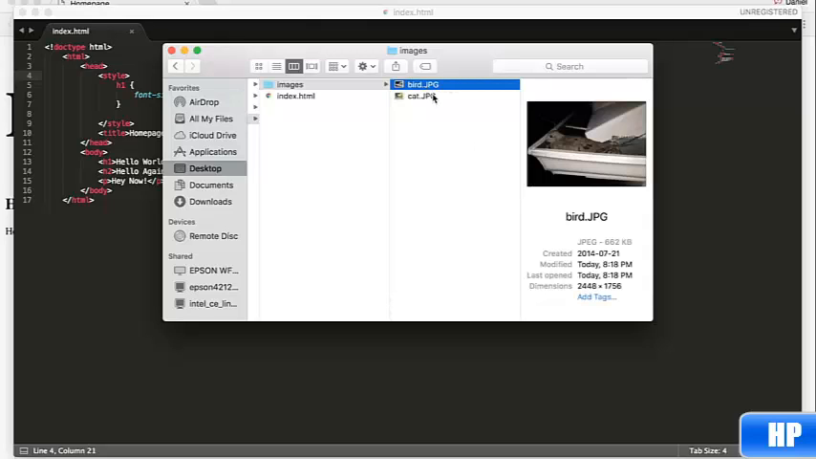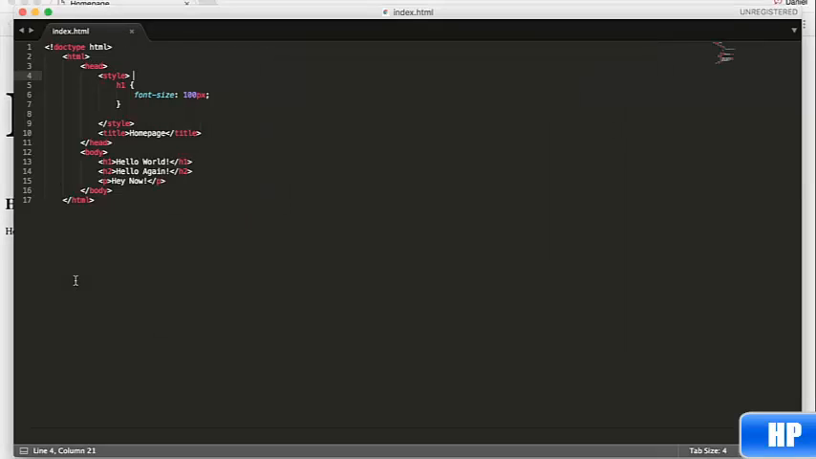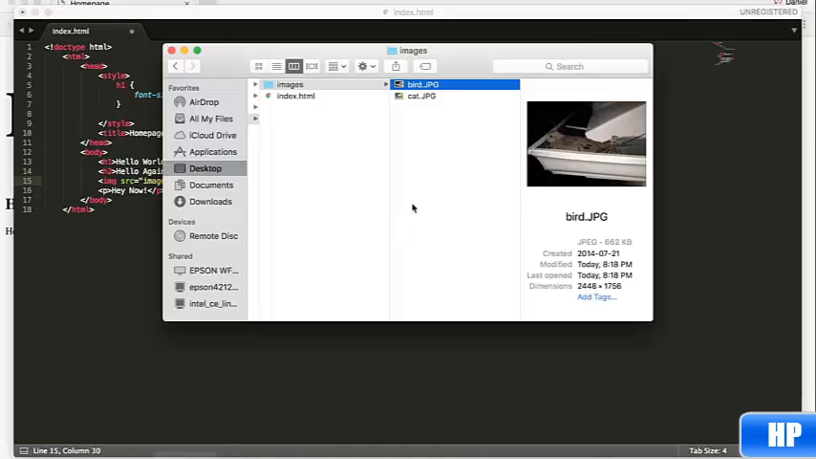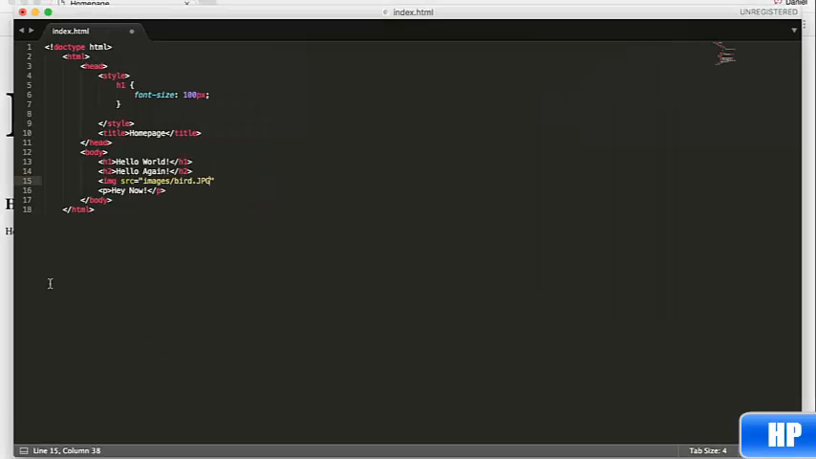First, let's render the bird photo. Open index.html. In the body, under the header2 tag, add an image tag and have the source equal images slash, and in this case the image name is bird.jpg. For the image tag, you don't need to add a closing tag. It's one of the few where you don't.